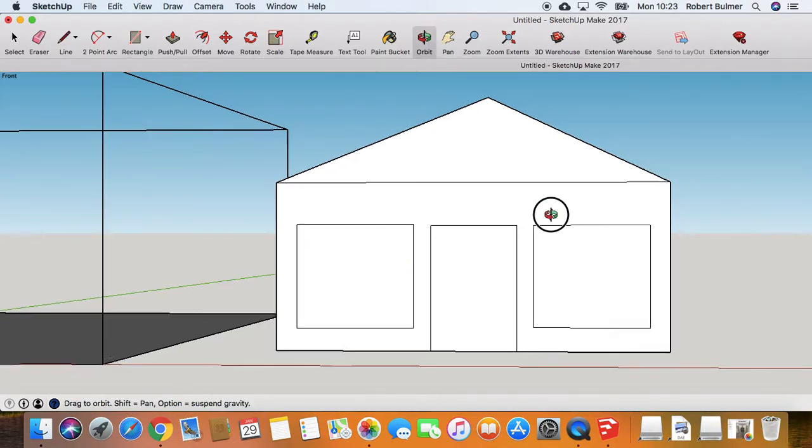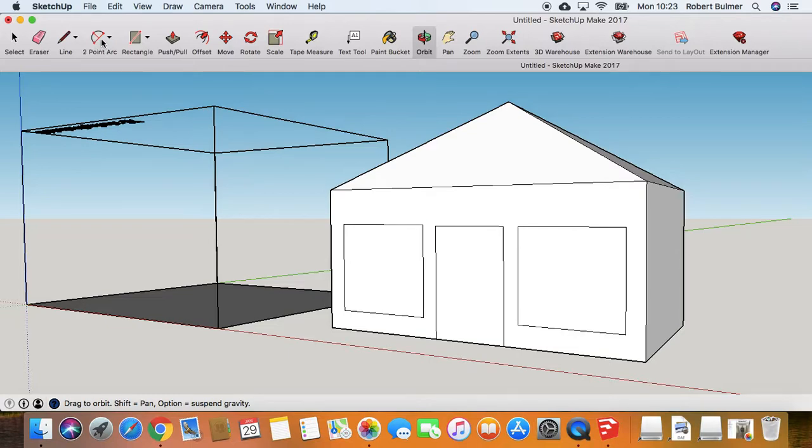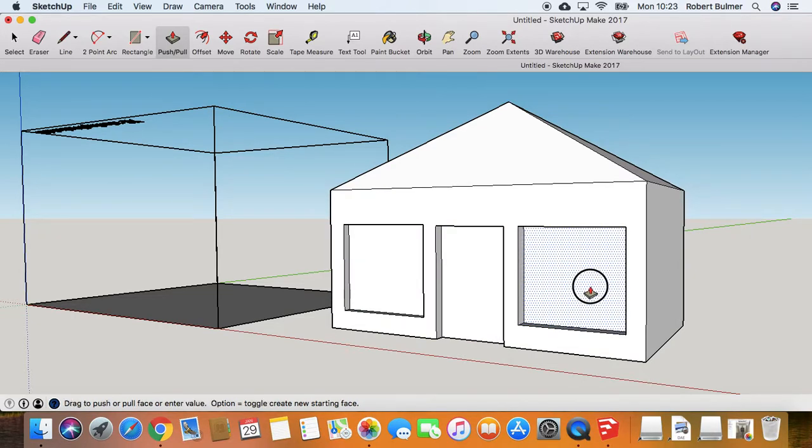Just going to rotate it round and push these in, so when we come to 3D print it, because it's all going to be one colour, these are defined. So just push them in a little bit. Like so.